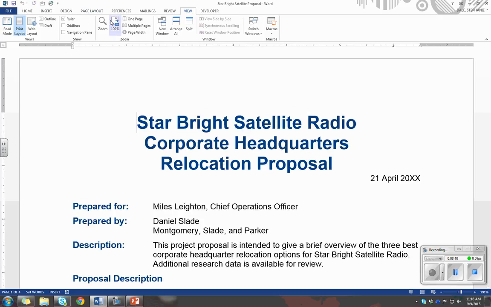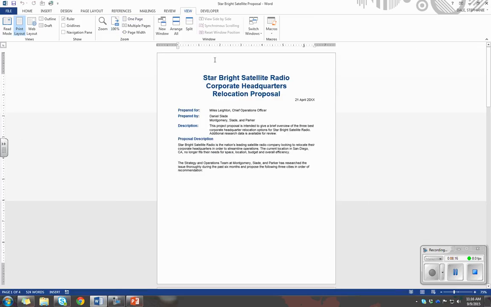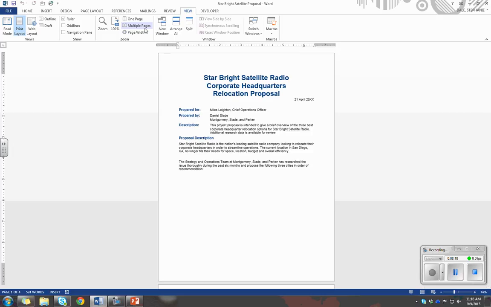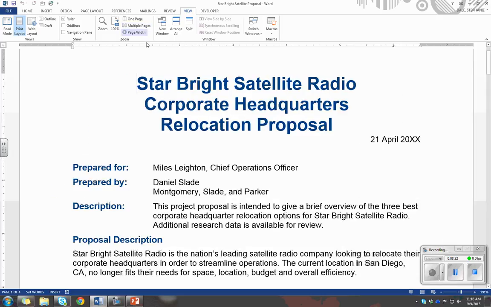You can also use the preset 100 zoom, which will zoom it back out. One page makes you see one page at a time. Multiple pages will let you see 2 pages at a time, and then you have the shortcut to a page width button.